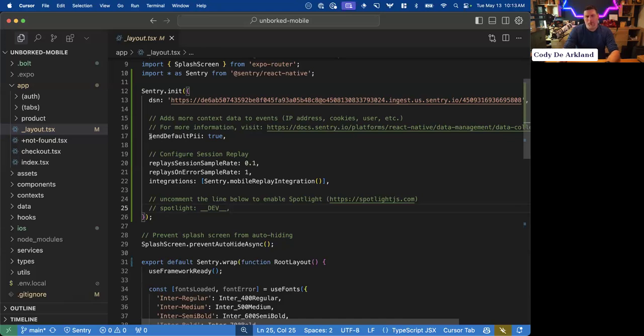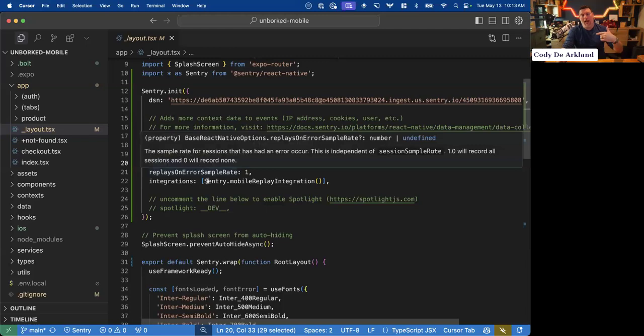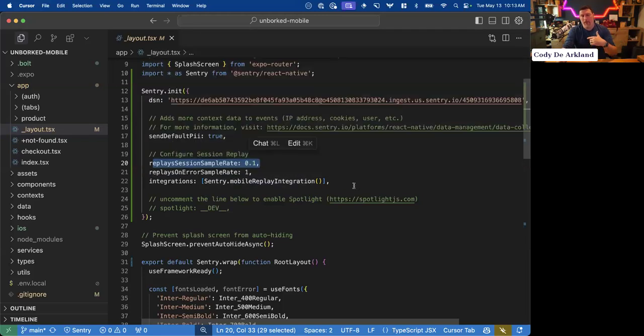And so in here, we're telling it to send default PII. We're telling it to sample session replay down to 10%. So 10% of sessions that hit will get a replay attached to them. We're going to bump this up in a few, but this is how you can control how often you receive replays inside of an environment.